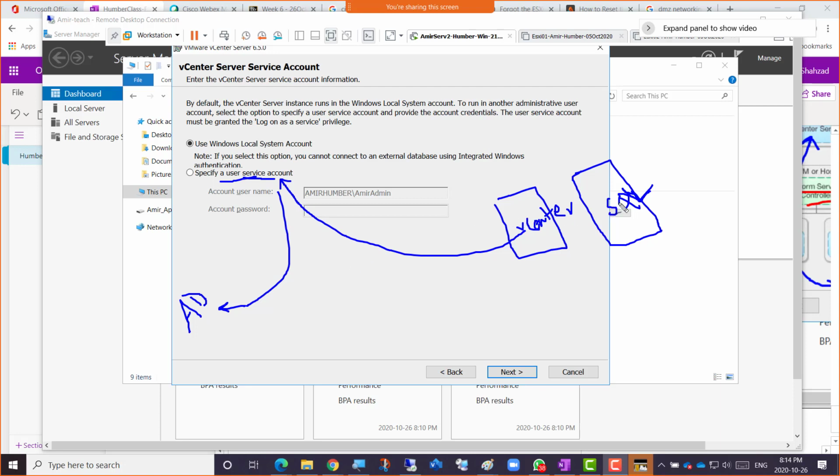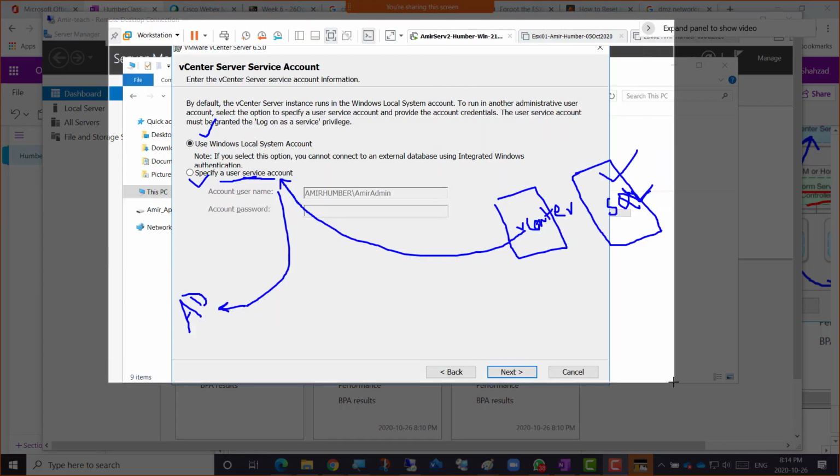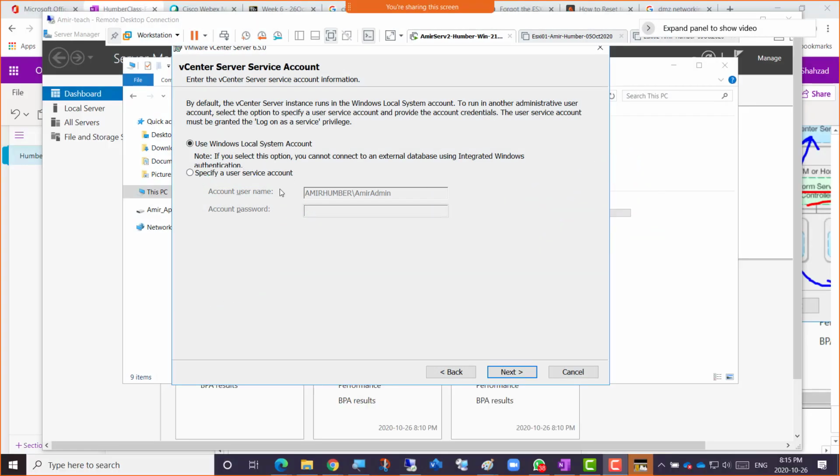So it says that if you have a big environment and have deployed the SQL server or database server separately, then go for this option. Otherwise, if you want to deploy an inbuilt embedded SQL server, database server, inside this machine, then stick to this option, right? That's what it's saying, and obviously ours is a small environment. We haven't deployed a separate SQL server, so we're going to stick to our embedded SQL server. It's going to install that SQL server as well.